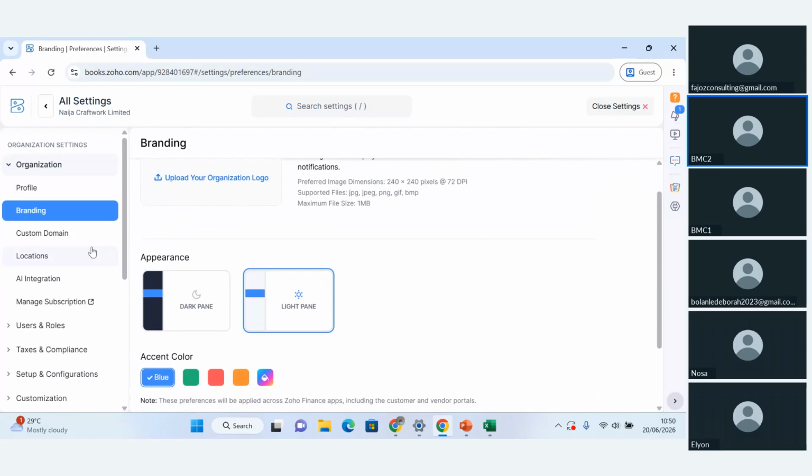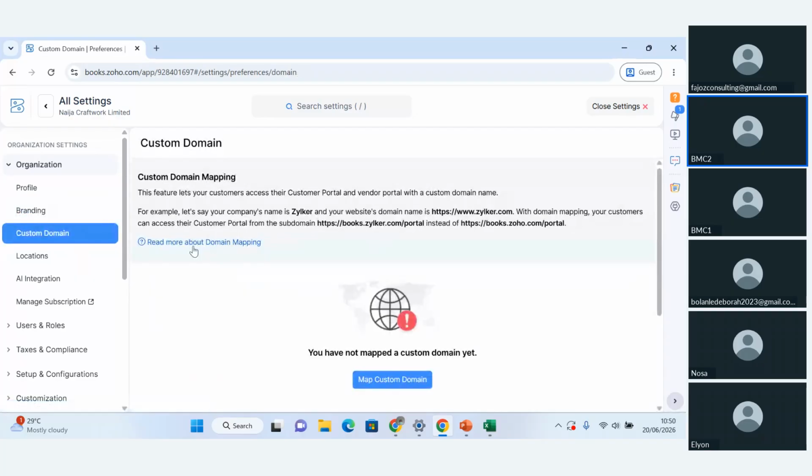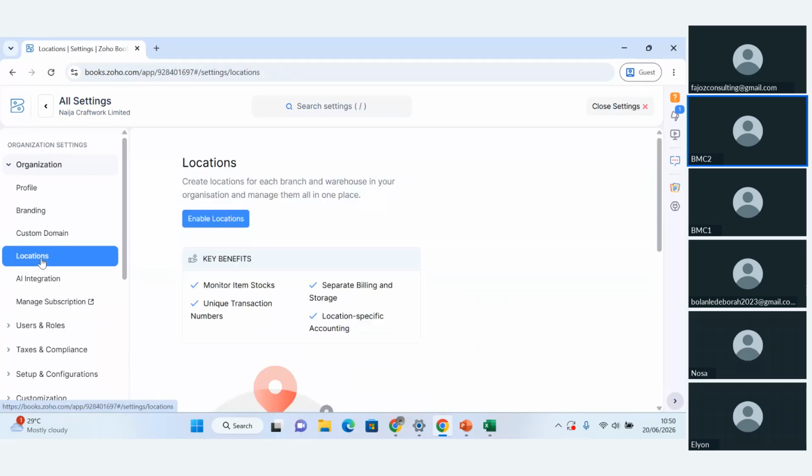Then we have custom domain. So you can add your custom domain, if you know how to do that. Then you come to location here. Location here means that you have more than one location. When you have more than one location, we enable locations here. This is how you enable your location.